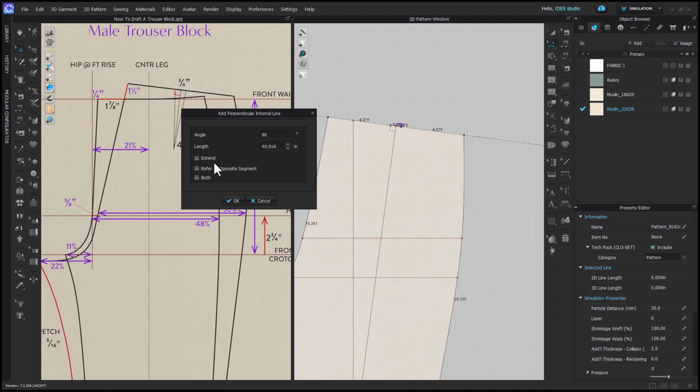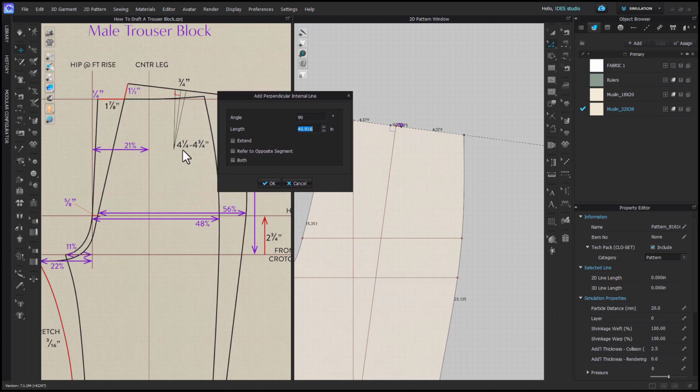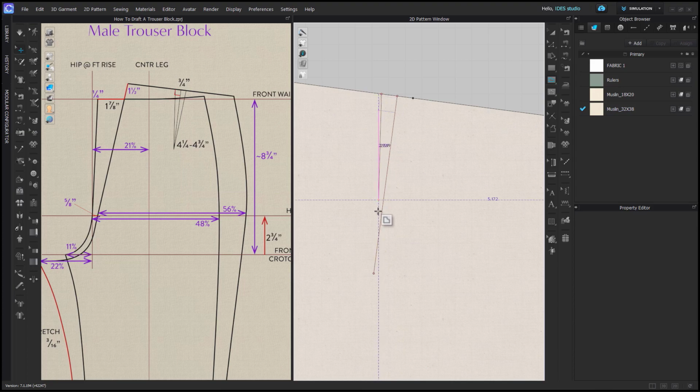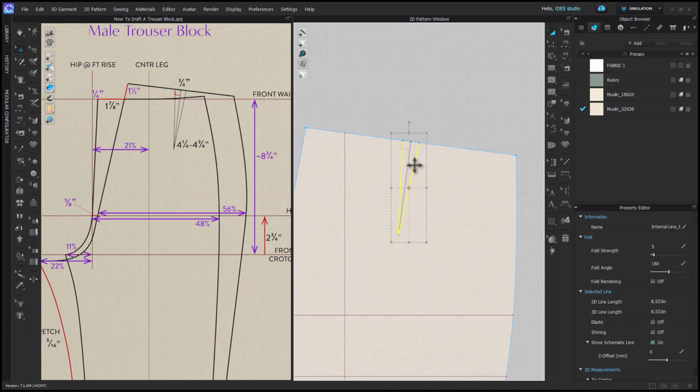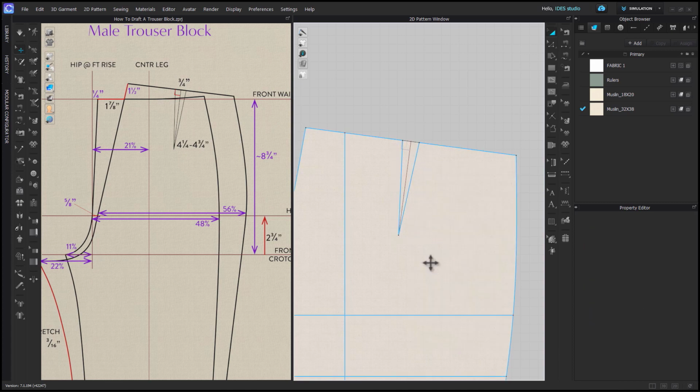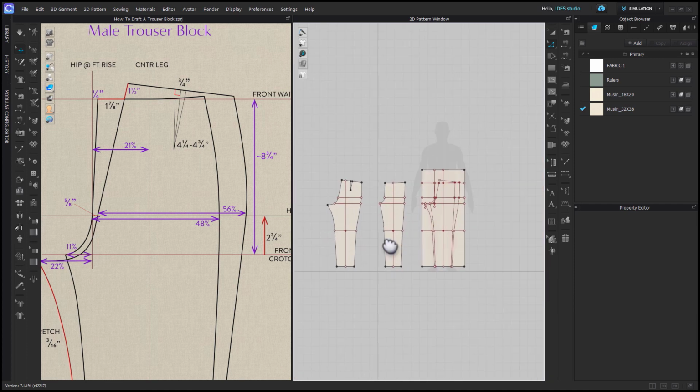Uncheck the box that says Extend, and here you'll enter in the dart length. Now with Internal Polygon, you can draw in your dart. With Transform Pattern, right click on your dart legs and choose Cut, and you can delete this cutout part of the dart. Now I'm going to clean up my workspace before I put the garment together.